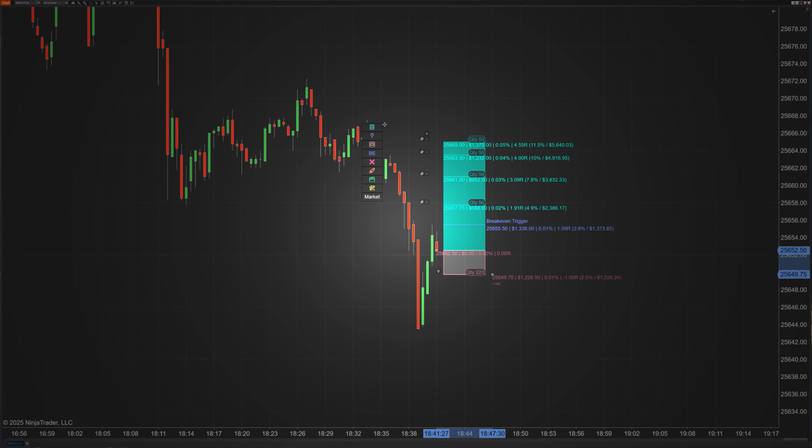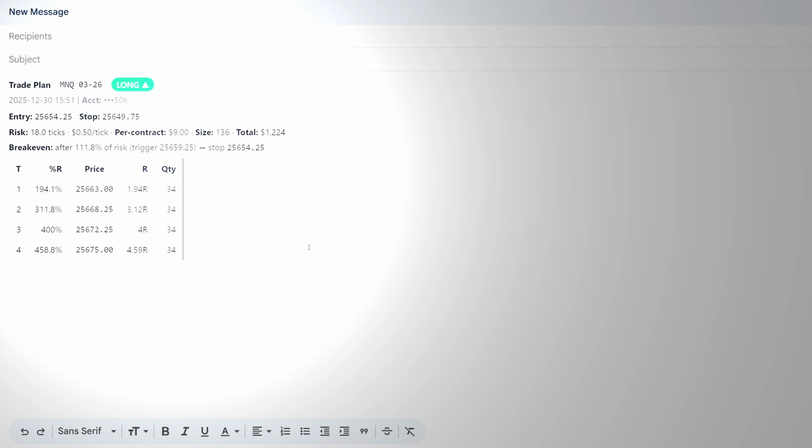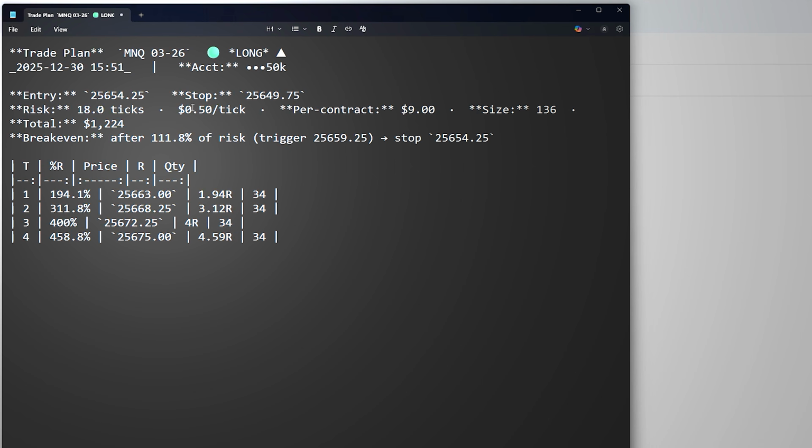Now, instead of manually recording what an ATM is going to do and not knowing until after, we have a copy and paste your trade plan sort of button where you can just hit this copy trade plan button and paste it wherever you want. Again, this is something that you just can't do with an ATM.